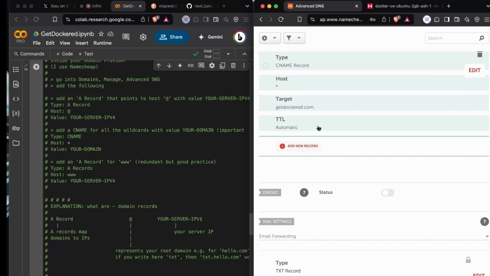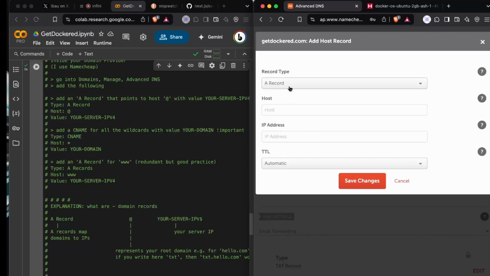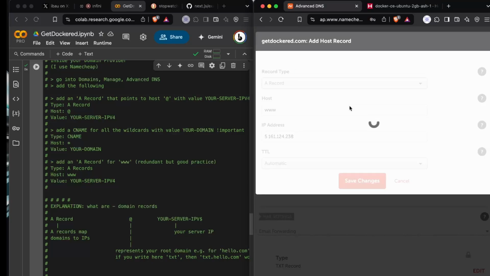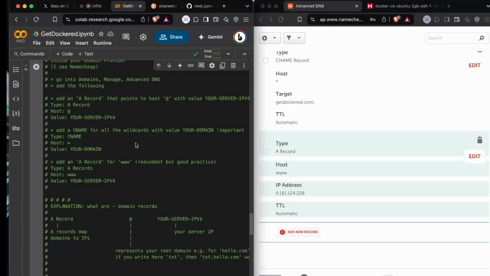And then, okay, a new record. There's going to be an A type www IP address. This one right here. I don't think this is necessary, honestly. I think this is just good practice, but I do it anyways.